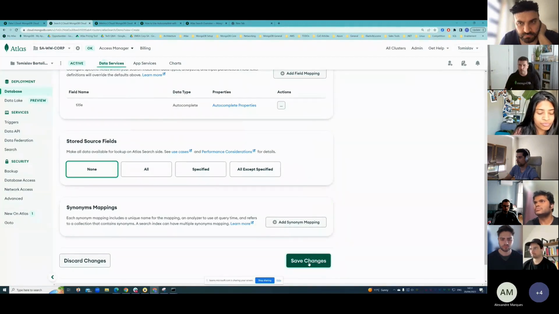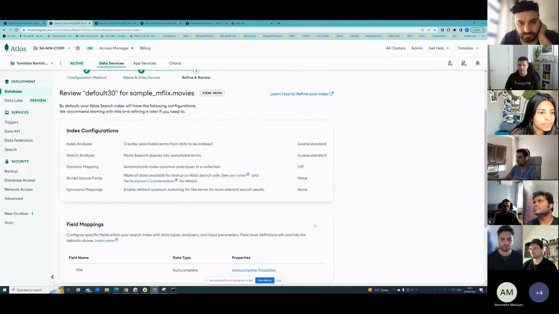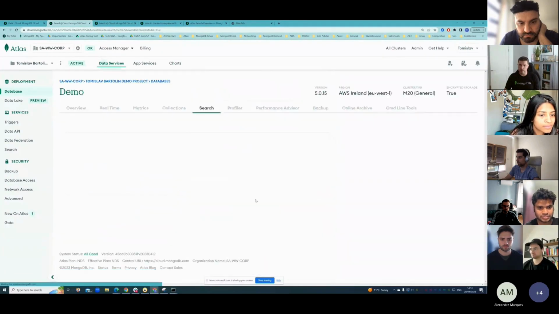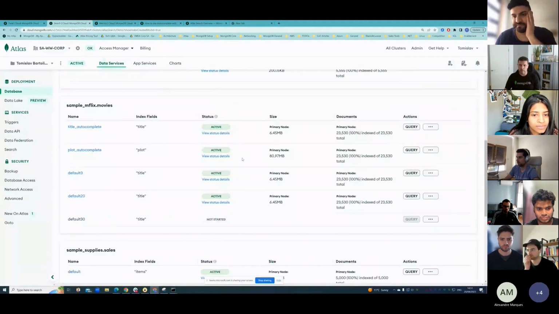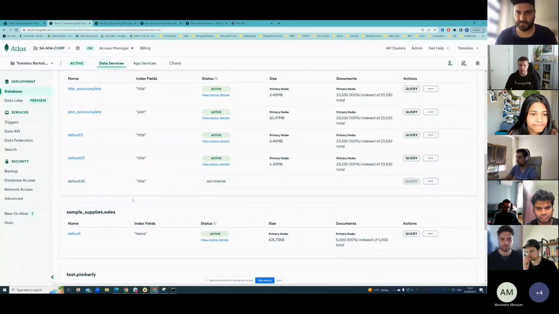I'm going to click Save Changes, and then I'm going to click Create Search Index. And Atlas will now automate all that stuff that needs to happen in the background. You can see that we have our new index here, but it's not yet active, so it will take a few moments for Atlas to index everything.